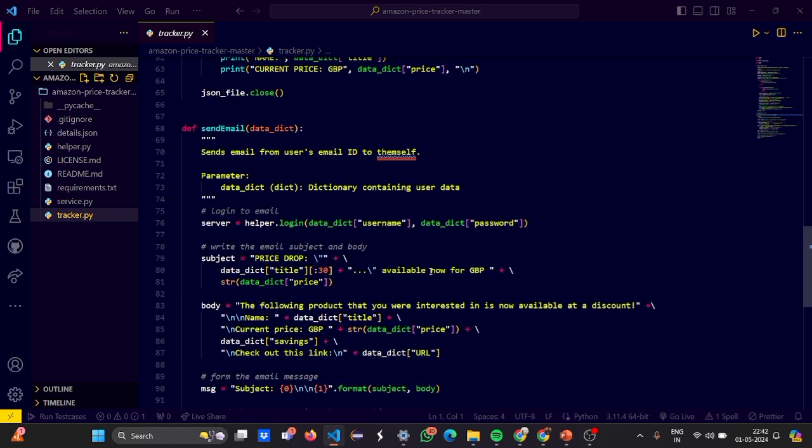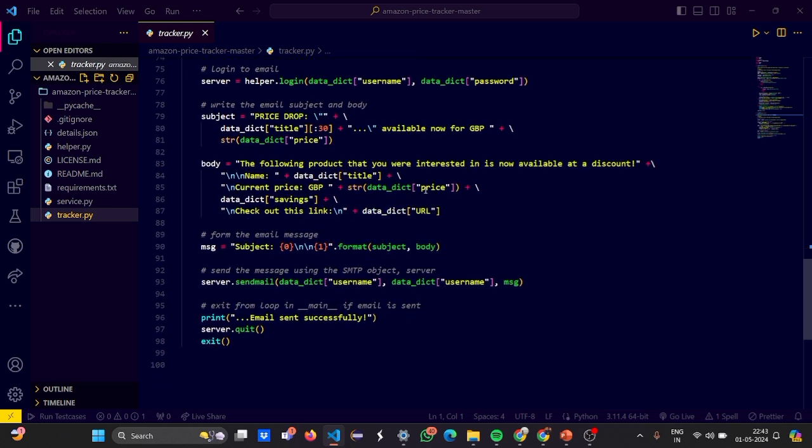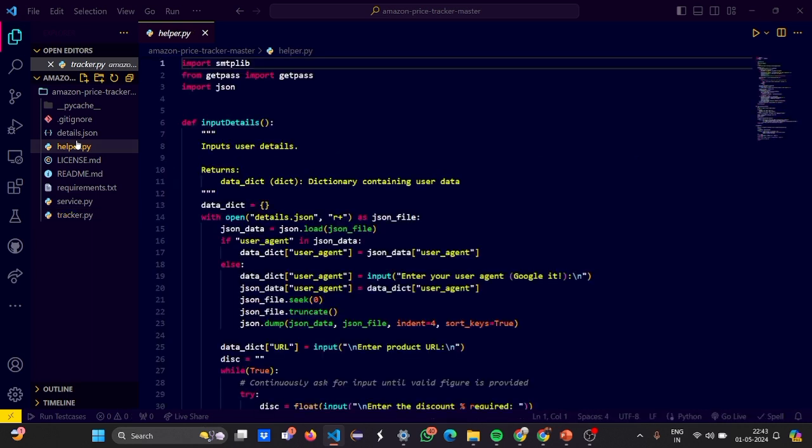This function is basically to send the mail. So you will first log in to the mail, then you write the email, the subject and the body, like the price drop or that you're getting the discount or not, and the product which you are interested in. If it is available at a discount, that goes in the mail as the subject, and you can basically get the product. Then you form the email message here, and you send the message right now, and you exit from the loop.